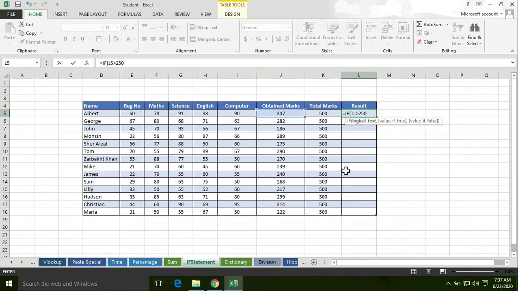So I set the condition. First of all, enter the equal to sign, then type if, and under the if formula, define the condition. The condition is obtained marks should be greater than 250. Now enter a comma, then enter quotation marks, then type pass. Means if a student gets more than 250 marks, he will be considered a pass, or if a student gets less than 250 marks, he will be considered a fail.